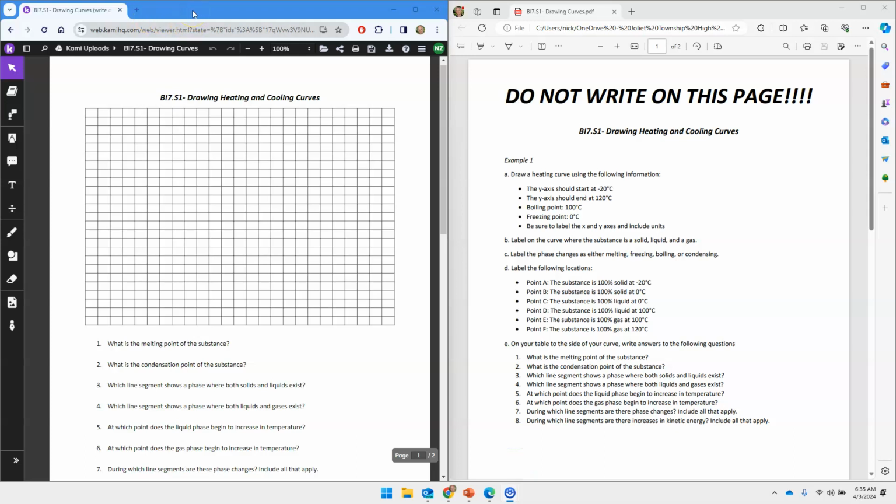In this video, we're going to go through the first example where you will be drawing either a heating or cooling curve. I have the directions on the right side and the activity on the left side. If you're doing this in class, you may be doing this on paper. I'm going to be doing it digitally. For the first example, it says draw a heating curve using the following information.